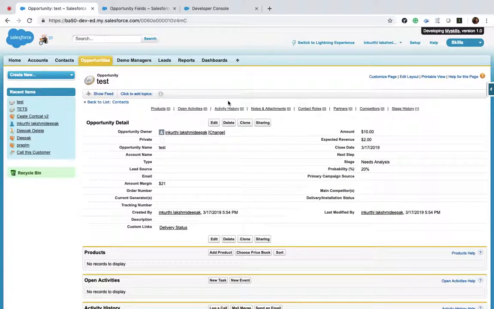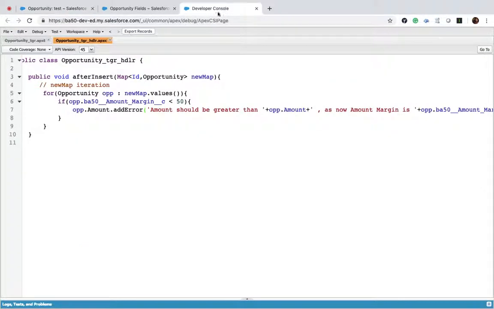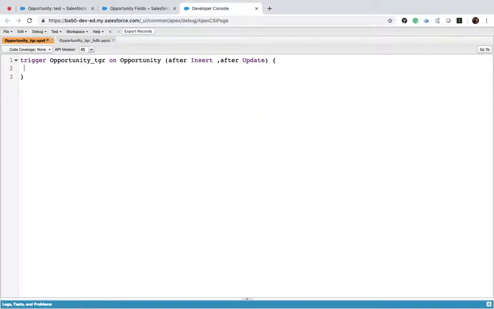Why didn't we get an error, Sharanya? Even though the amount is 21, why didn't we receive any error? Because we never called this Apex class inside my trigger, right? So we need to create a handler equal to new handler.